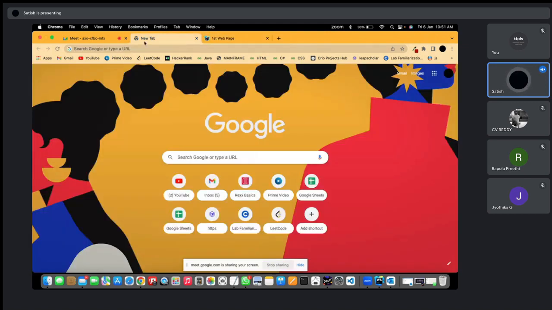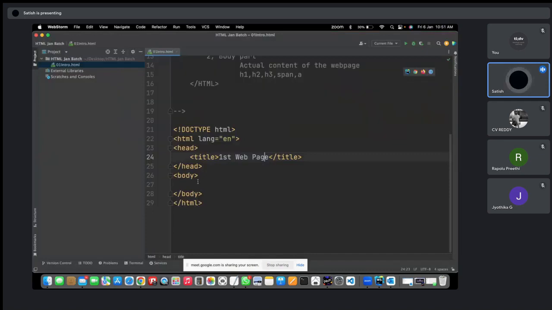Okay, so here you can observe it. In this web page, you can observe it says first web page. Here the title for this web page is shown instead of new tab. In the same way, whatever we have created now under WebStorm, the title is first web page. Now let us write some tags under this body tag.